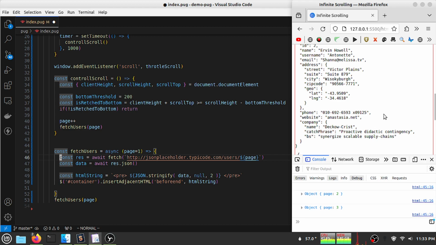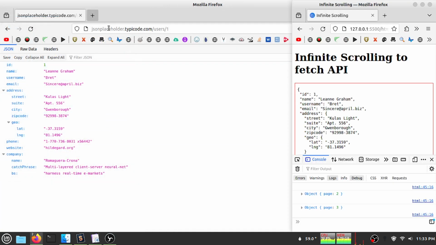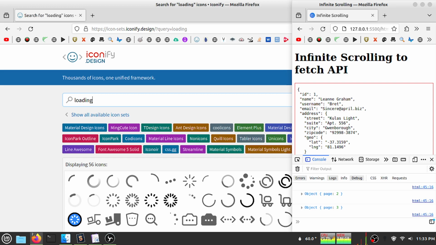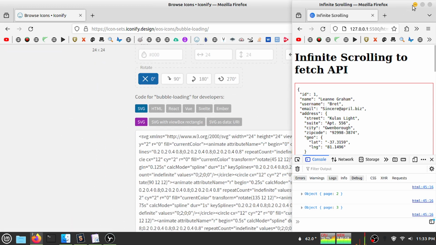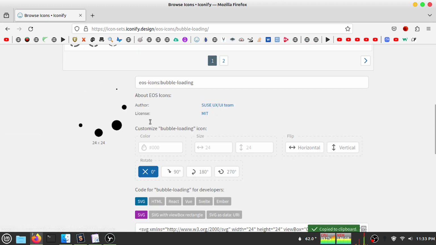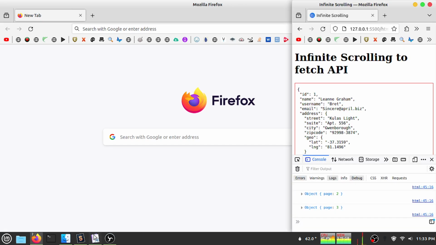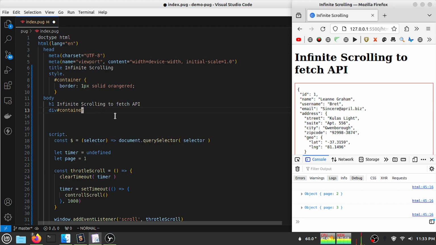So let's add a little bit of a loading indicator. For that I have to use a loading indicator, so go to here, loading page. I like this one, it looks a little bit nicer. Copy the code. Let's add this loader here.